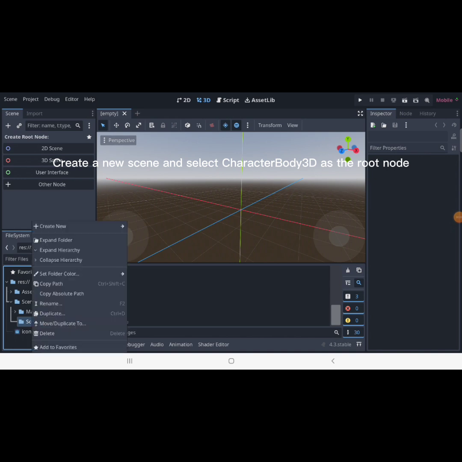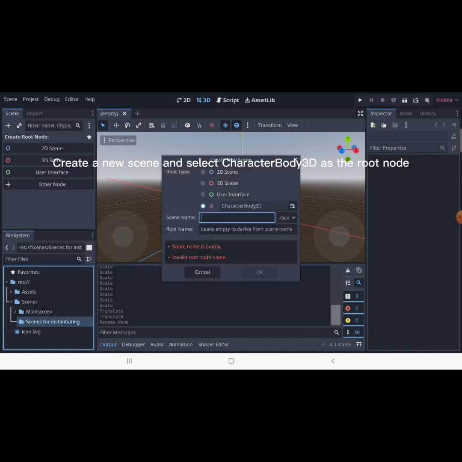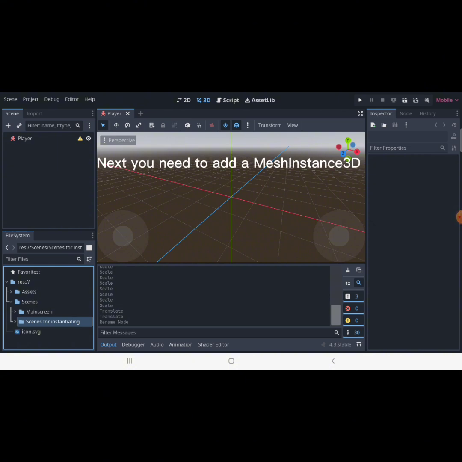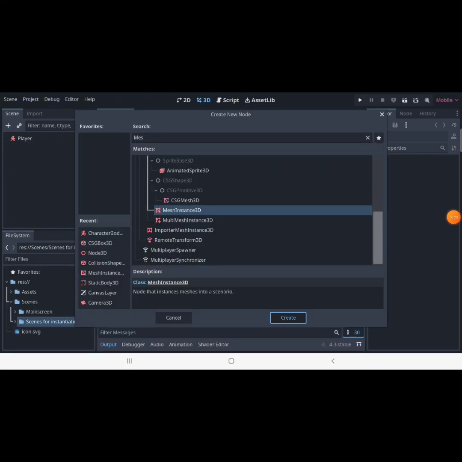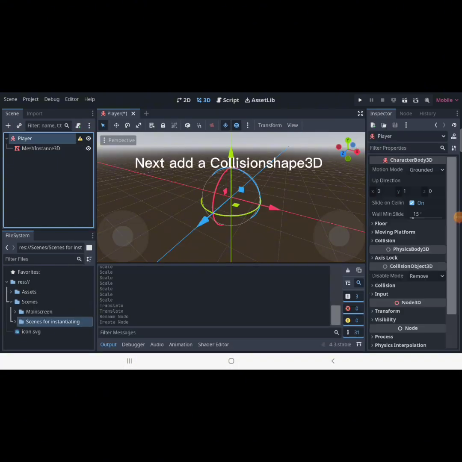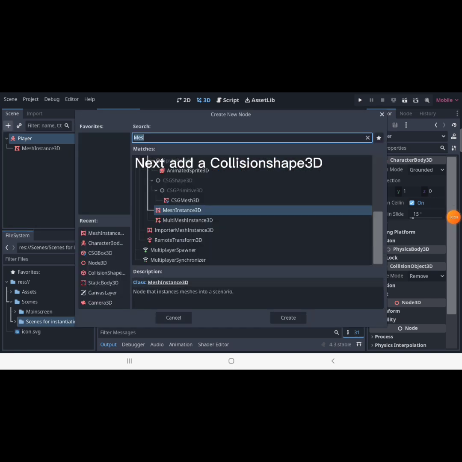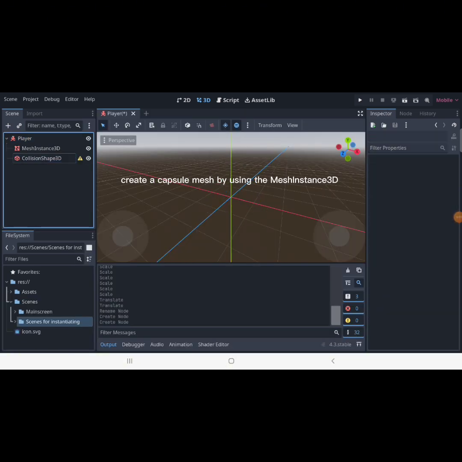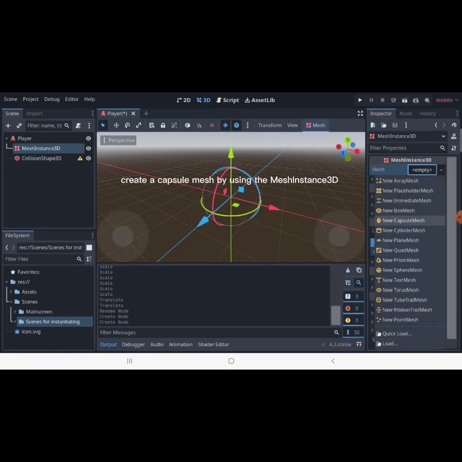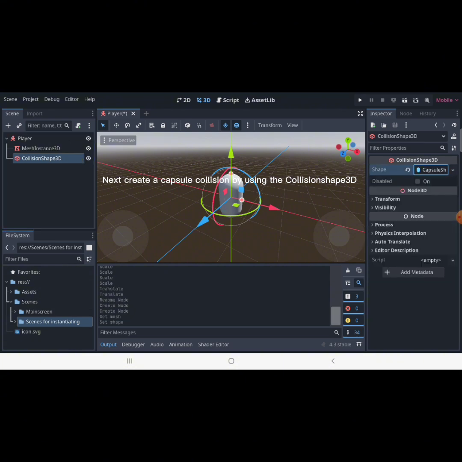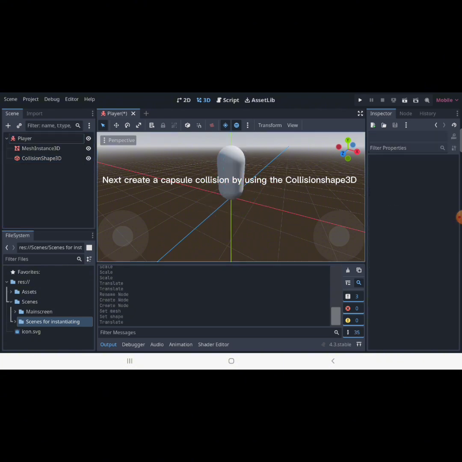Create a new scene and select CharacterBody3D as the root node, and then press OK. Next you need to add a MeshInstance3D. Next, add a CollisionShape3D. Create a capsule mesh by using the MeshInstance3D. Next, create a capsule collision by using the CollisionShape3D.